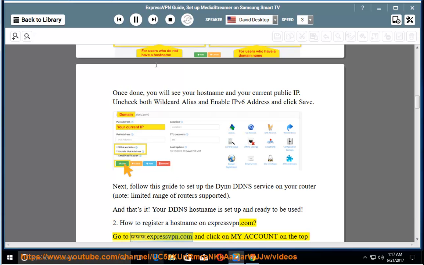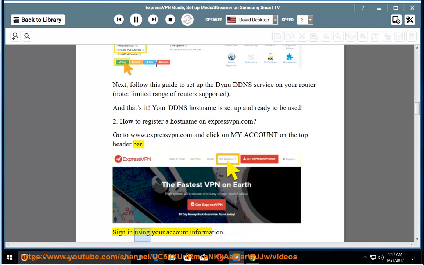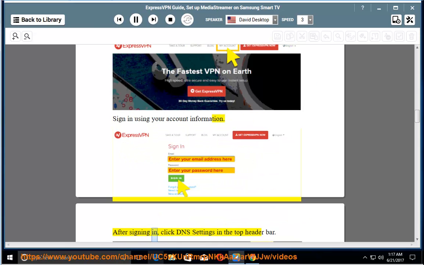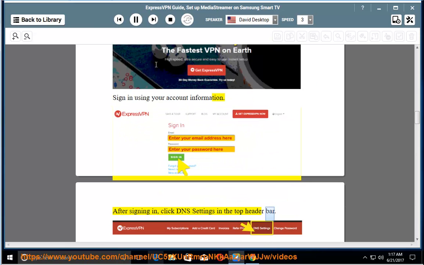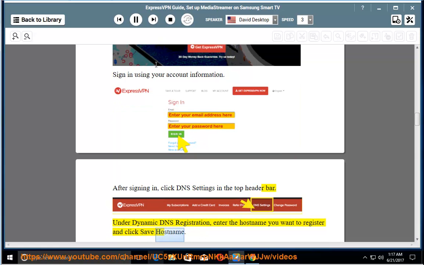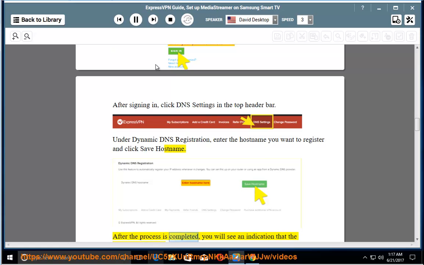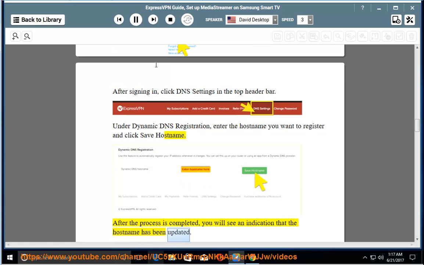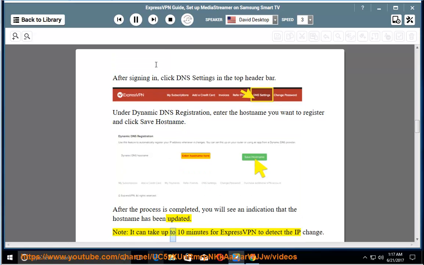Go to www.expressvpn.com and click on My Account on the top header bar. Sign in using your account information. After signing in, click DNS Settings in the top header bar. Under Dynamic DNS Registration, enter the host name you want to register and click Save Host Name. After the process is completed, you will see an indication that the host name has been updated. Note, it can take up to 10 minutes for ExpressVPN to detect the IP change.